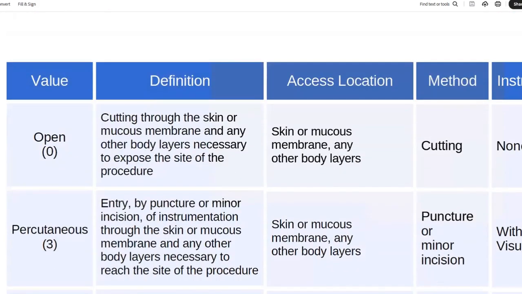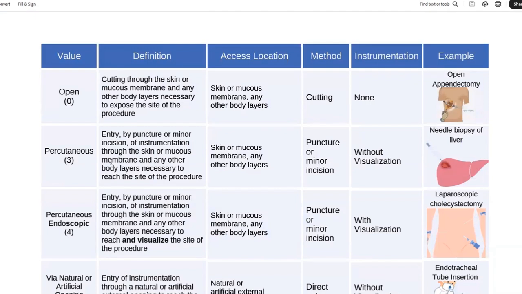Okay, so our next one is going to be percutaneous. And the definition of percutaneous is entry by puncture or minor incision of instrumentation through the skin or mucous membrane and any other body layers necessary to reach the site of the procedure. Again, the key here is puncture or minor incision. The access location is the skin or mucous membrane and any other body layers, similar to the open approach. The method is a puncture or a minor incision. There is no visualization, meaning that there is no scope involved.